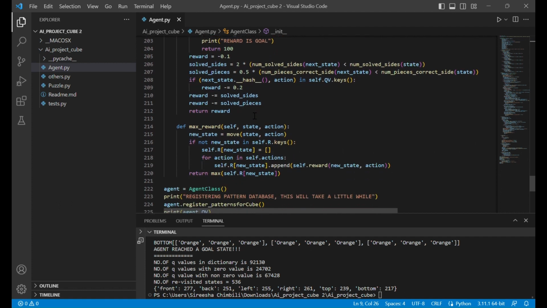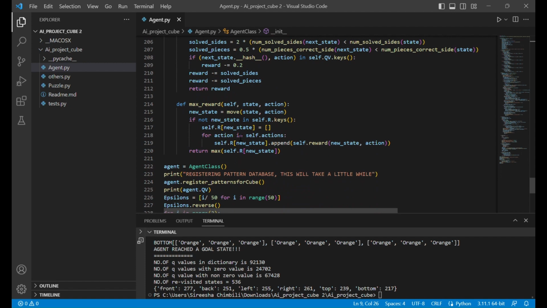And the maximum reward is calculated, and based on this it appends to a new state, and it compares with the other actions, and whichever is the maximum reward, it takes that as the next state.